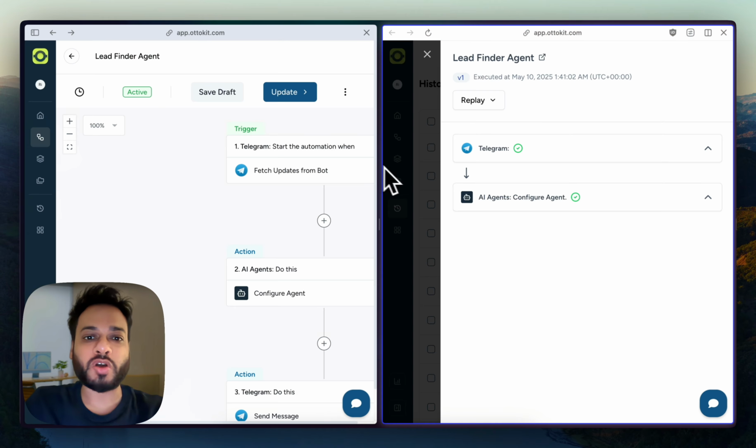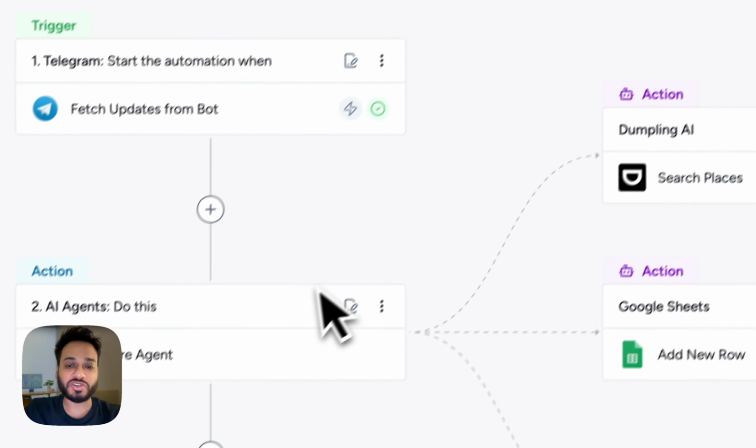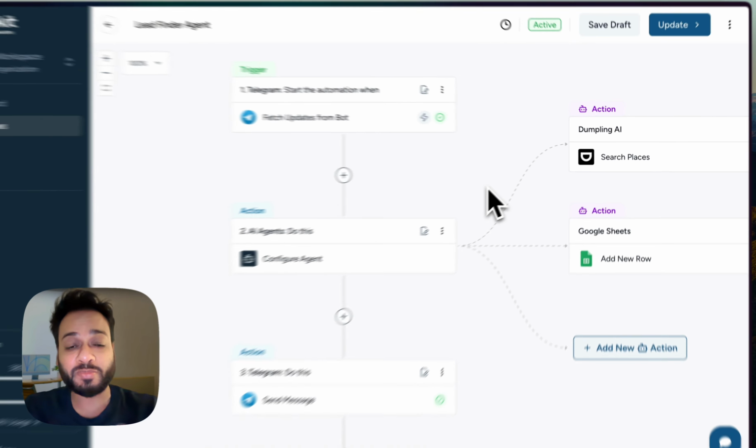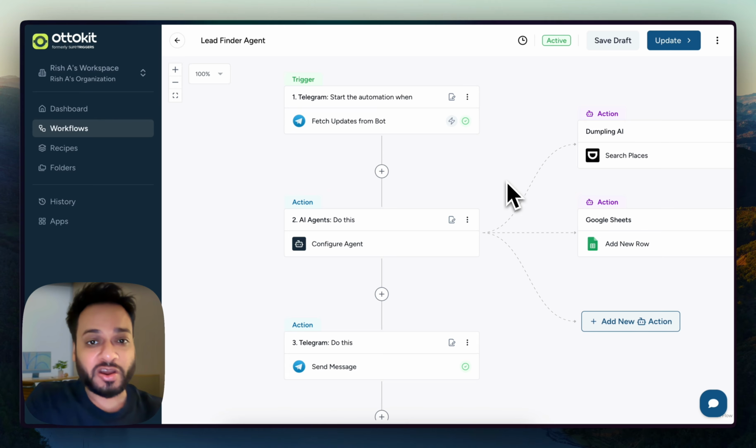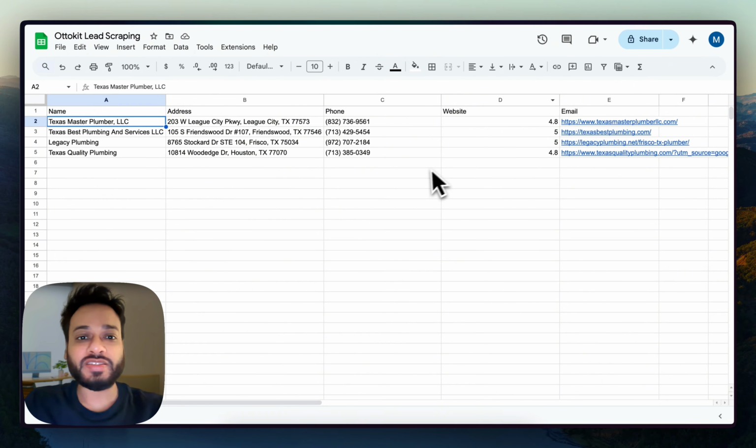So this is the power of the AutoKit agent, and this is how easy it makes it for us to fetch the leads. I mean, it cannot get easier than just telling a chatbot what you want, the chatbot doing all the heavy work in the background, and you are just enjoying the benefits and the results in a nicely formatted Google Sheet. Let me show you how to do all of this in this video.